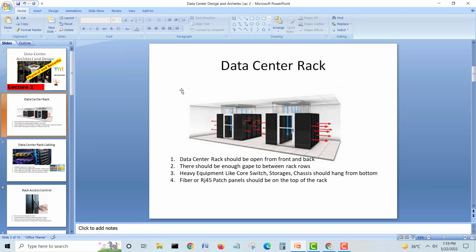Here is the data center rack. We should have a rack which is big enough for our equipment, it should have doors at the front and back, and in the doors we should have some access controls.